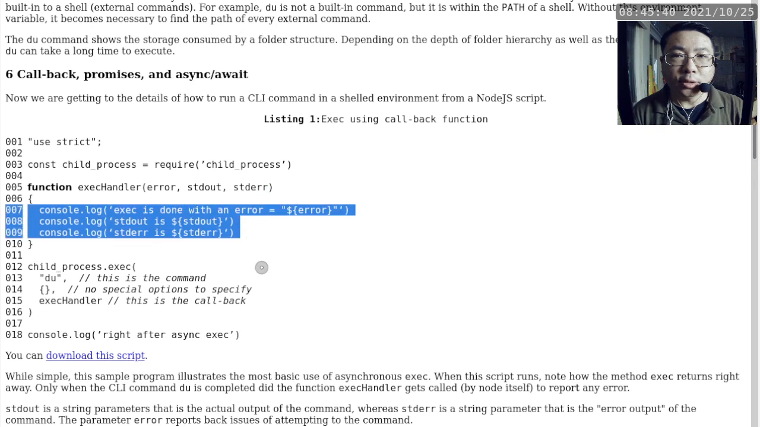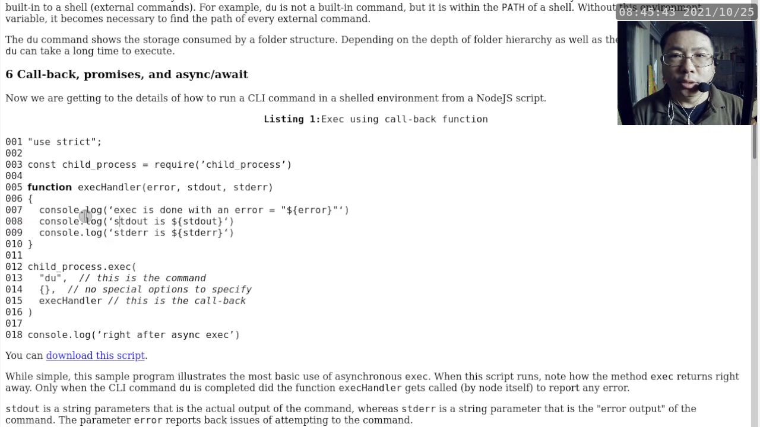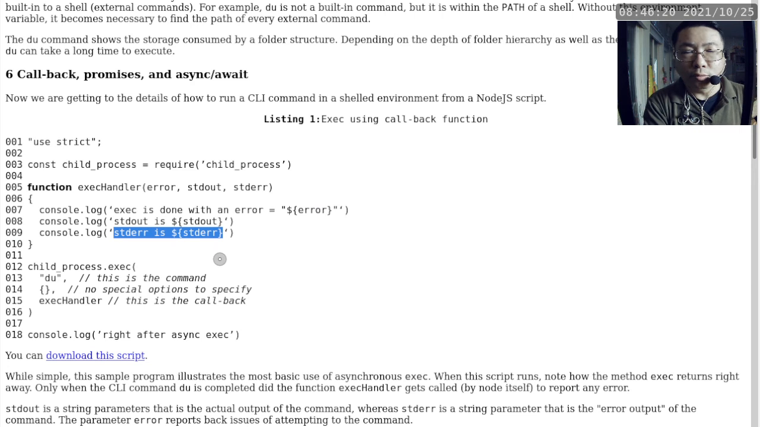So the only thing we do when the execution of the program is done is a bunch of console.logs. The first one says exec is done with an error of something, and it's typically null. You would hope that it's null, N-U-L-L, which basically means nope, there are no errors trying to run the program. When the program is done, this particular output is going to reflect the actual output of the program. So this is what it would normally display on your screen when you run the program interactively using a shell. And then this will also display the error messages, which is also what you will see on the screen when you run the program interactively through the shell. So when all this is done, then the program concludes.